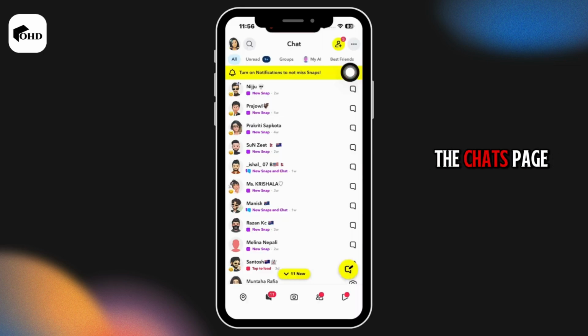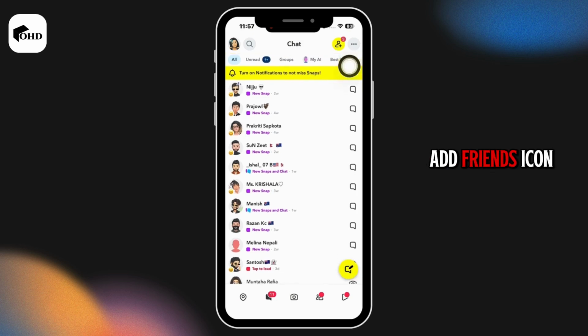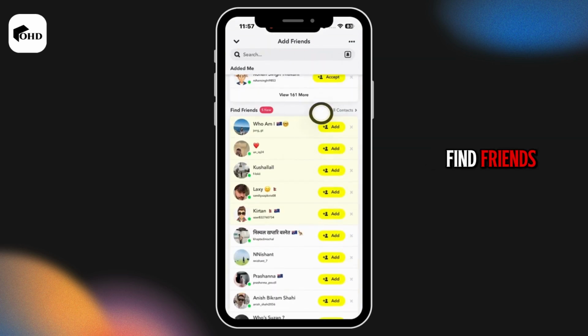Now navigate to the chats page. Here you're going to find the list of your friends. Now click on this Add Friends icon given at the top right. Scrolling down, you're going to find this section of Find Friends.